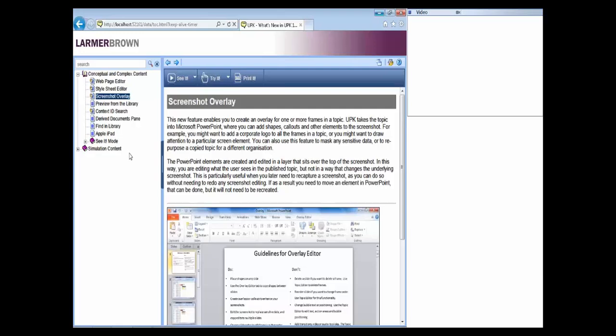So you might use this to add a corporate logo to all the frames in a topic, or on one particular frame you might want to draw attention to a particular screen element, or you can use this feature to mask any sensitive data on a screen, or to repurpose a copy topic for a different organisation. There's a whole lot of things that you can do with this. It's really powerful.